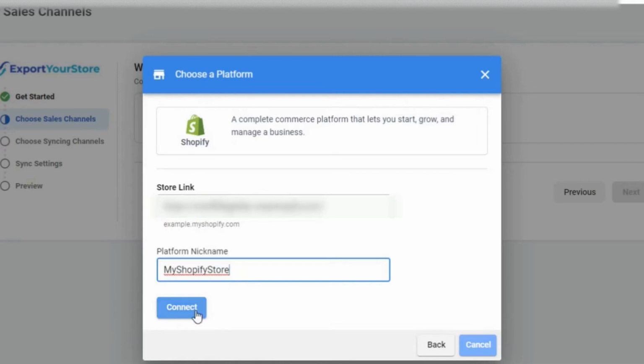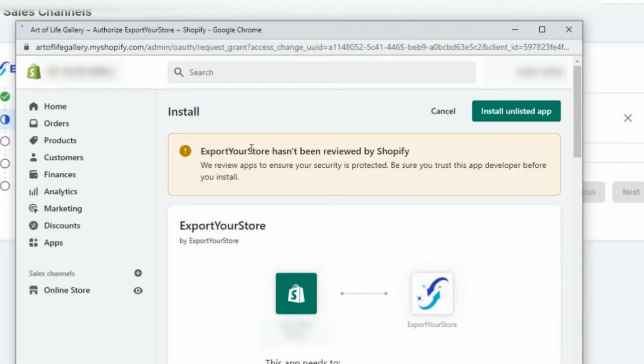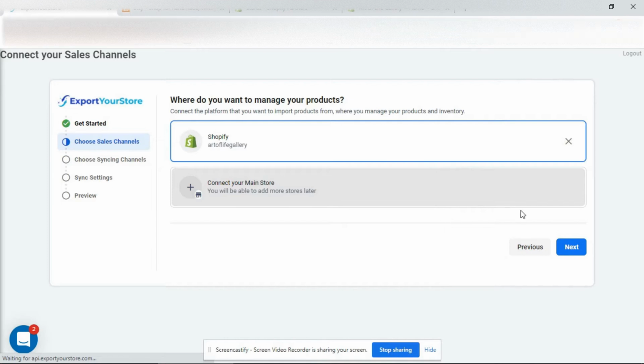When I click Connect, a Shopify pop-up will appear and prompt you to install our ExportYourStore app. Click here to install. Once Shopify is connected, I click Next.